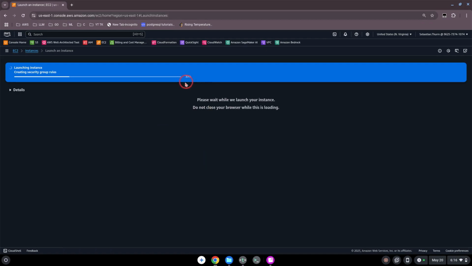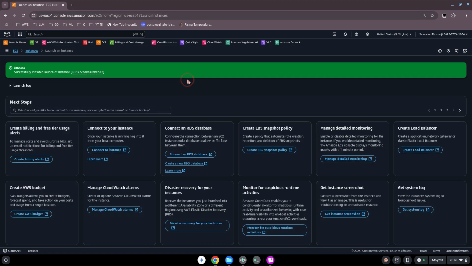This will shortly take a moment. So we are here at 33%, 80%, and there is our instance. Okay, let's go to the instance itself.